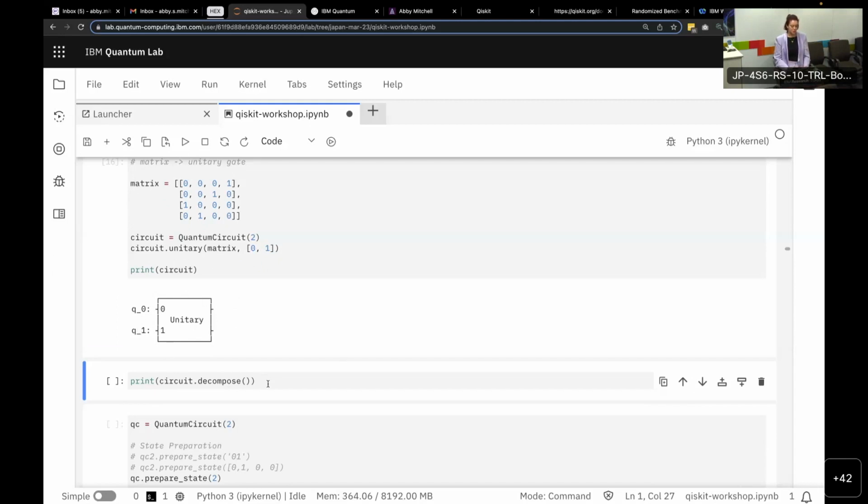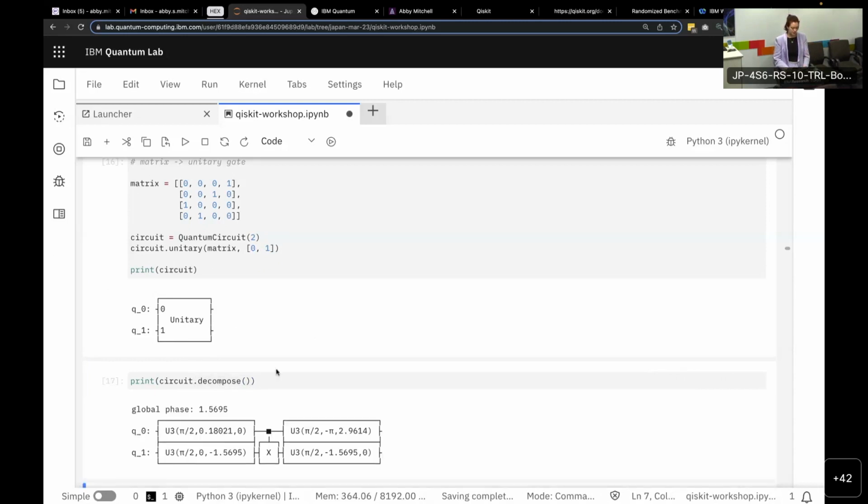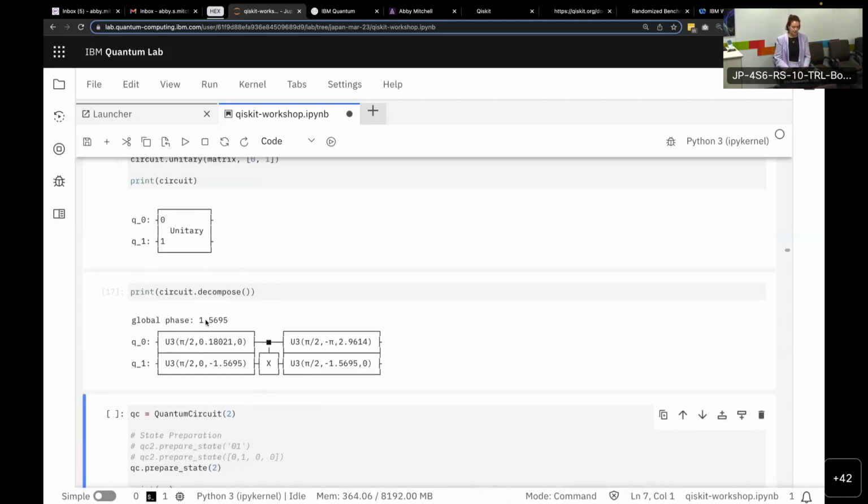function, which is a super useful function when you're working with Qiskit and you're building circuits and you're not sure what's what anymore. You can always just call decompose to see what are the basic gates that are being used for your circuit. If I run that, I can see I have a couple of U gates with different rotations and a CX gate as well.